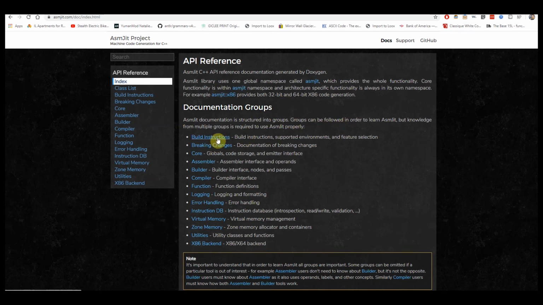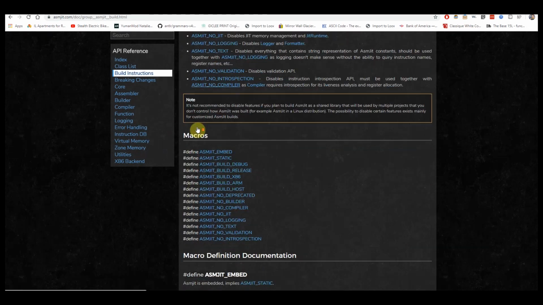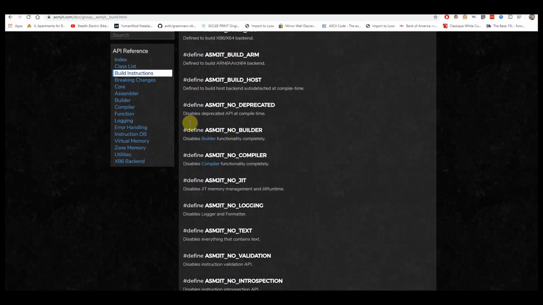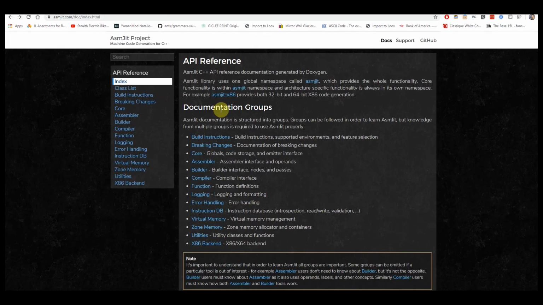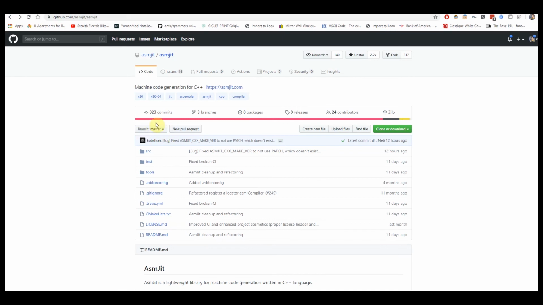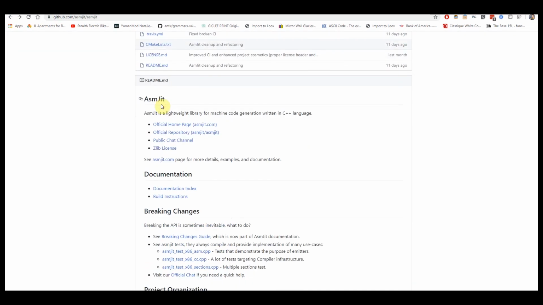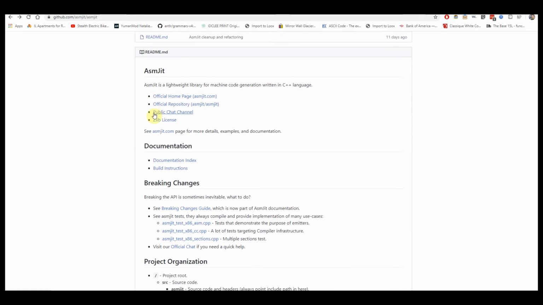So if I click documentation index, it has all of the things that you need to kind of get started with it. It has things such as build instructions, and of course, I'll go through the basics of how to set up ASMJIT and use some of the tools that we're going to be using, because we're not going to use the full power of this API. We're only going to be using a subsection of it. But yeah, if you guys are curious, definitely head over to ASMJIT, and you can pull down the master branch and just take a look at it. It's a really interesting API. But yeah, that's what we'll be using.